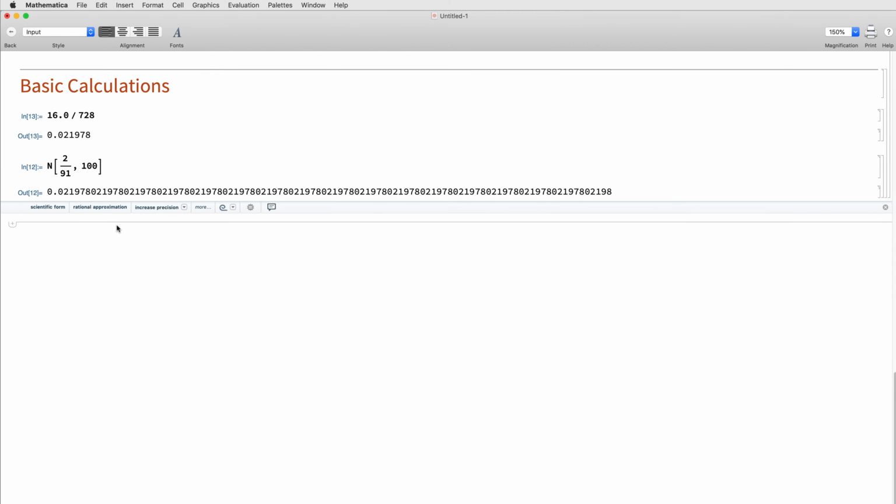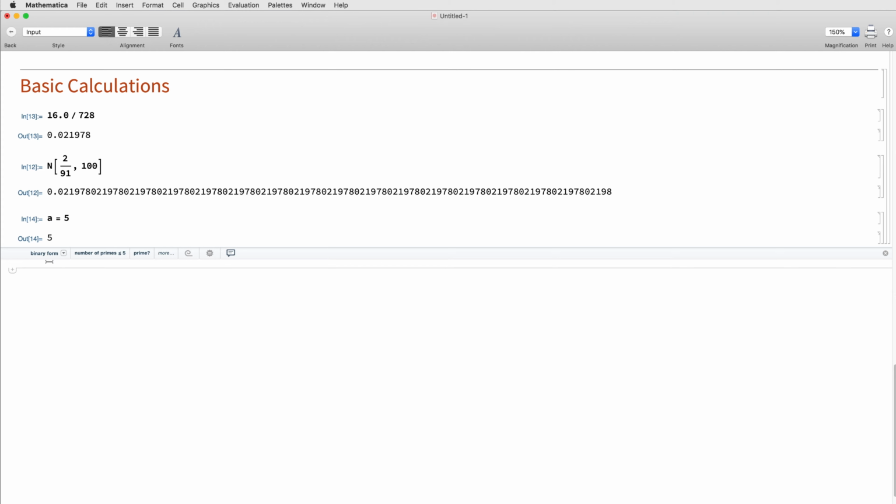We're going to create a variable called a and give it a value of 5 by entering a equals 5. Now notice the variable a is in blue. Mathematica doesn't recognize that variable yet, but once you hit Shift-Enter to evaluate the cell, the color for the variable changes to black because a now has been assigned that value of 5.